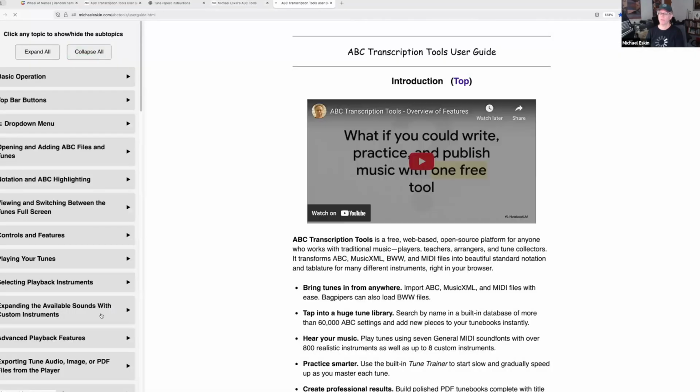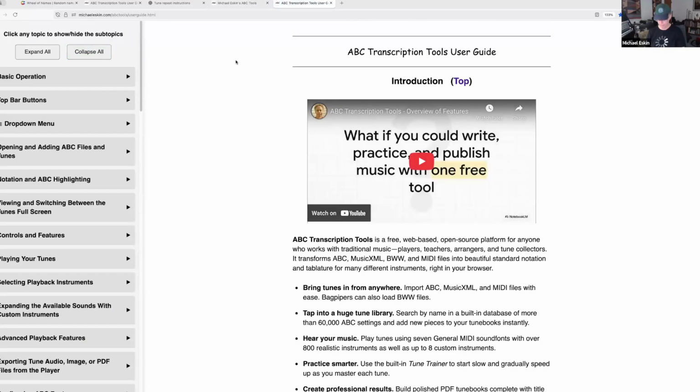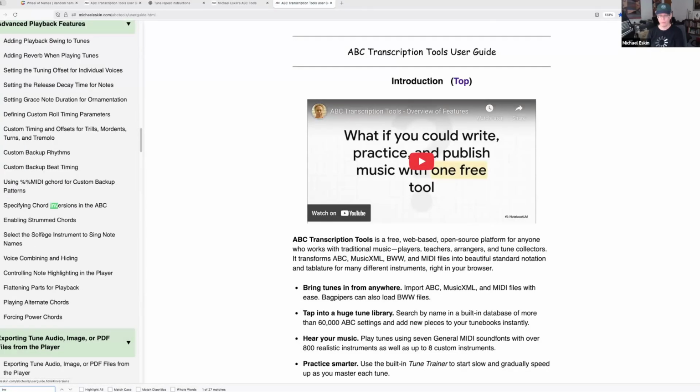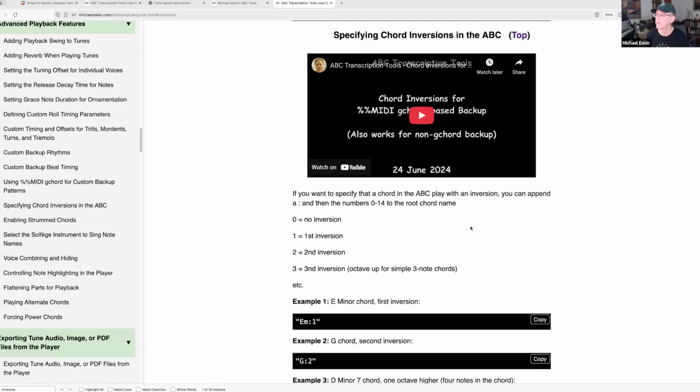There's some question about how to search the user guide. You can just do a Command F or Control F in your browser and search for inversion. And then click on that. It'll take you to the thing and it'll show you a demo video.